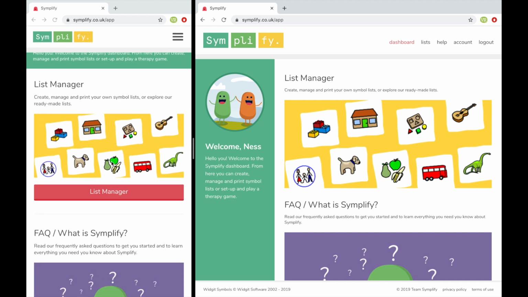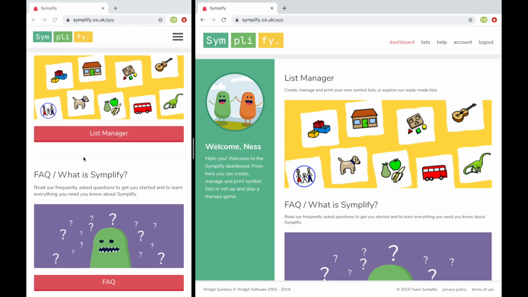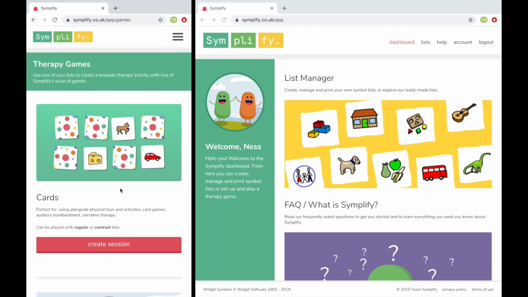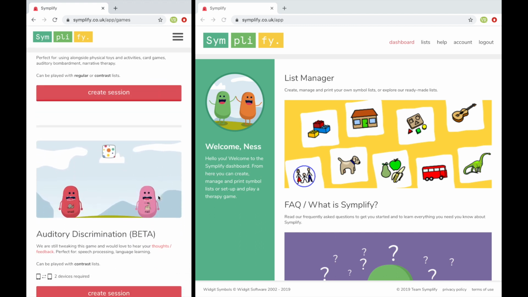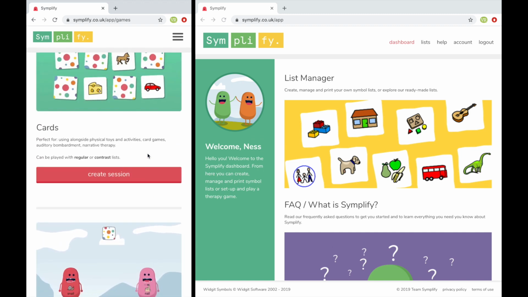So I'm going to start on our therapist device over here. I'm going to scroll down to Start a Therapy Game. So Symplify has 3 games at the moment. We've got a few more coming soon as well, and a few updates coming to the existing games as well, so do keep an eye out for those. For now we have our card game, Auditory Discrimination, and Categories. So we'll start with a card game.